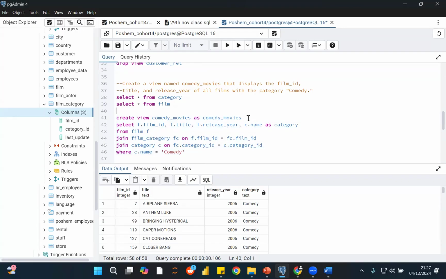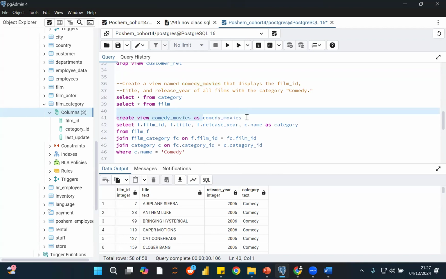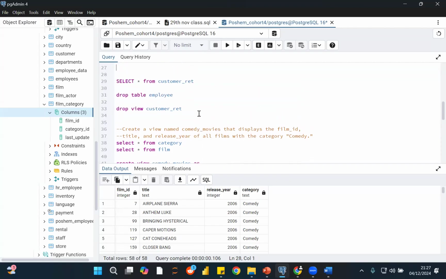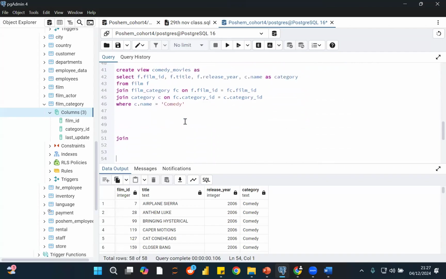Oops, remember, I'm just in my head. Sorry about this. What have I done now? So create view comedy as. So we're actually done. Sorry about that. Create view comedy movies as. So if you go up, you can see and confirm. Create view customer rate as. So we're actually done. So I was in my head. So let's run this actually.